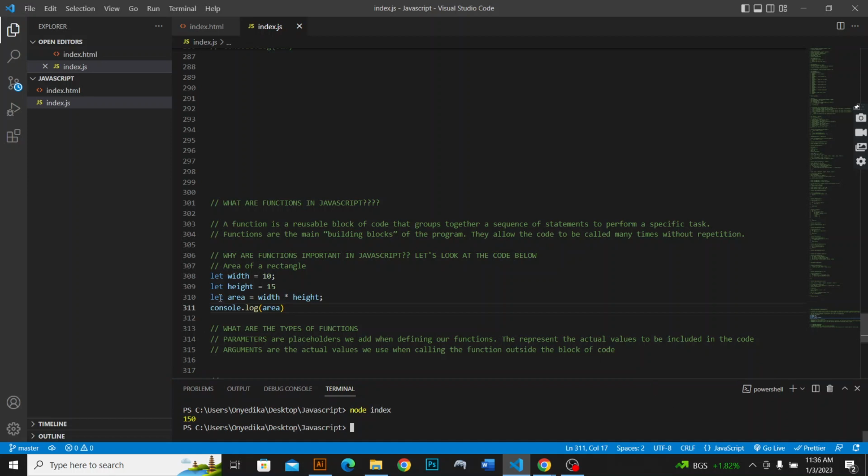Now let me explain what's happening. We are creating a variable called width, and we are giving this variable the number 10. So this width is 10. We are saying let the height of the rectangle be 15. And we are saying let the area be the result of multiplying the width with the height. If you get that right. So the width we already know is 10 and the height we already know is 15. So the area will become the result of multiplying width with height.